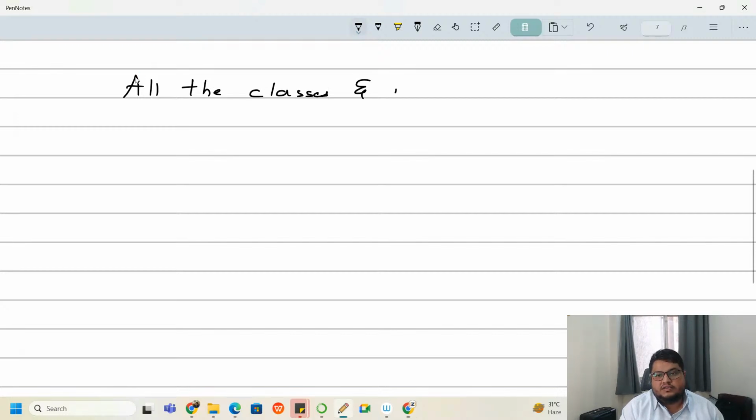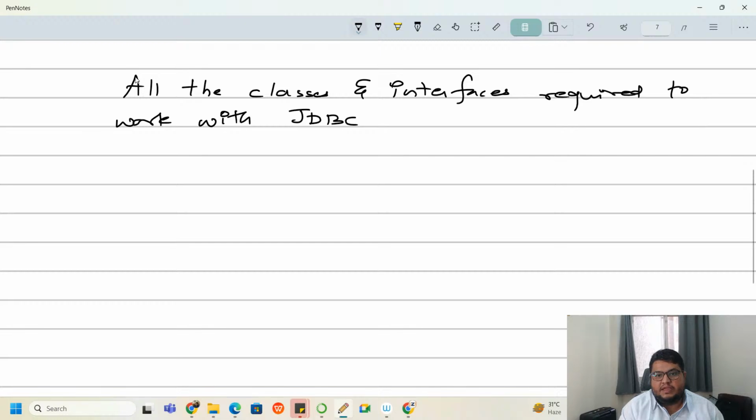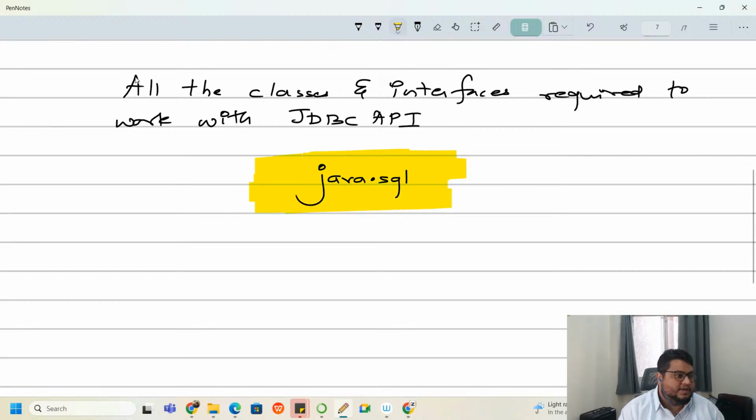All the classes and interfaces required to work with the JDBC API are available in a package. That package is what? The java.sql package. Yes, so this is a package in Java.